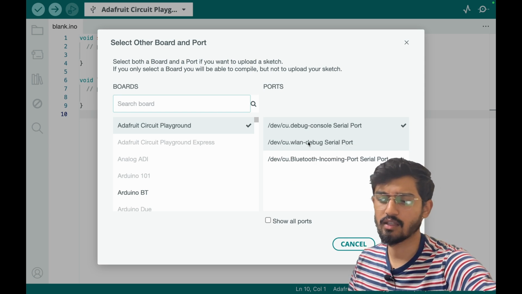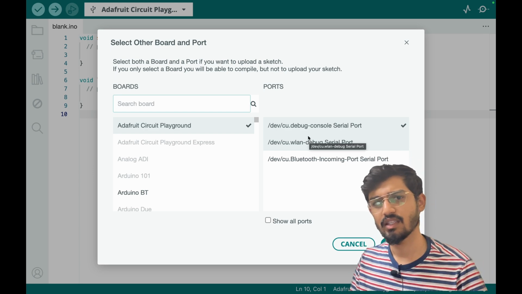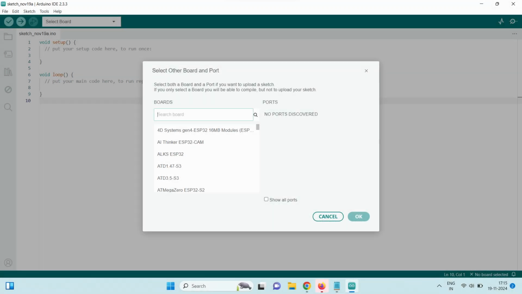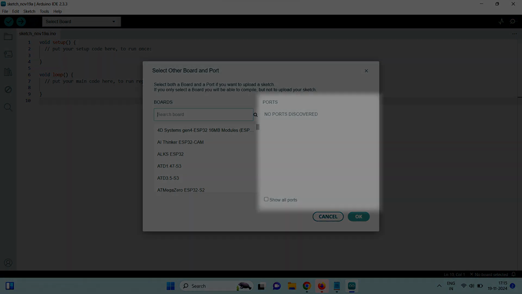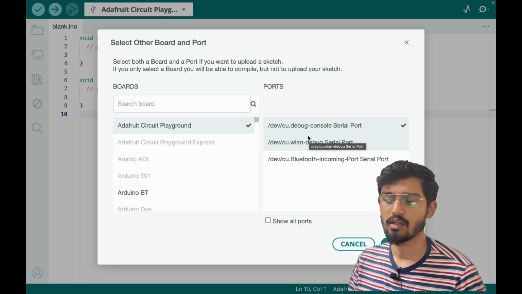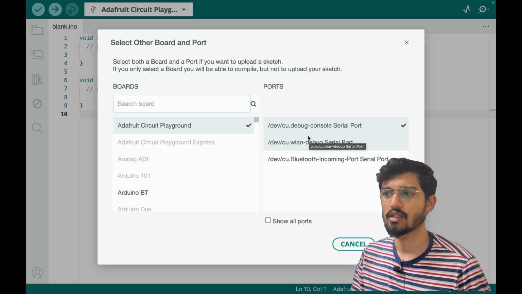So if I try connecting the same ESP32 to my Windows machine, you can see that it says no ports discovered. So the Windows machine was unable to recognize my device, although I could hear the pop-up sound when you connect the USB, but it is not able to recognize the device.